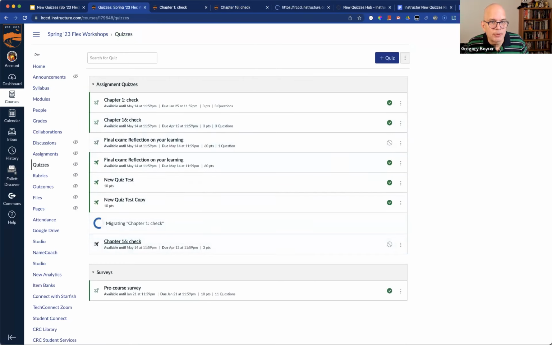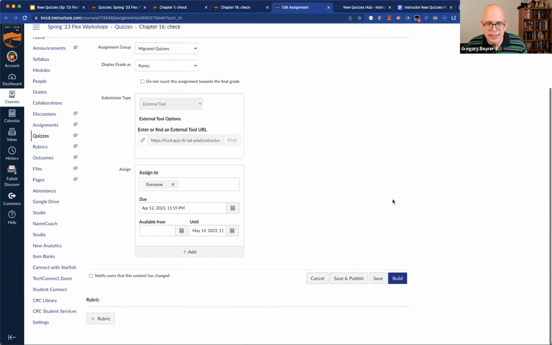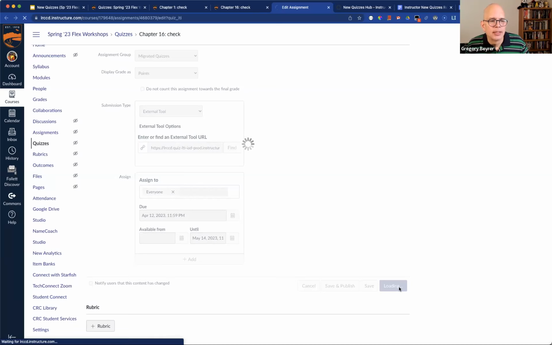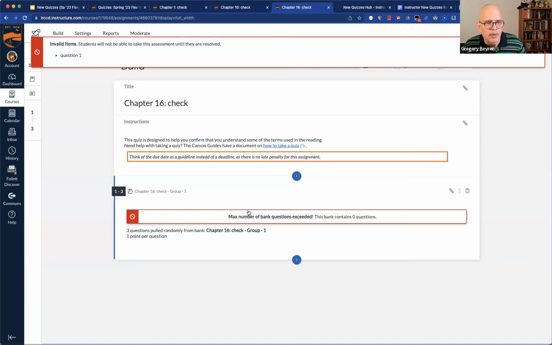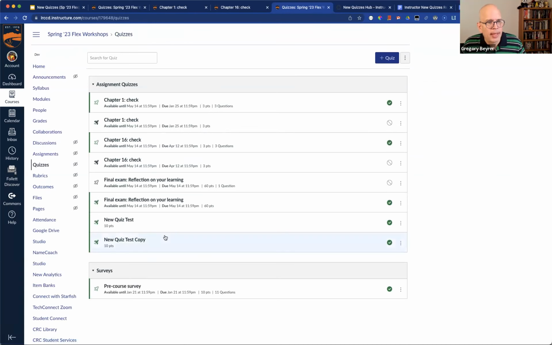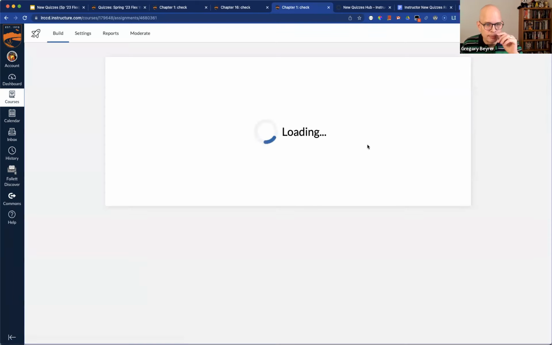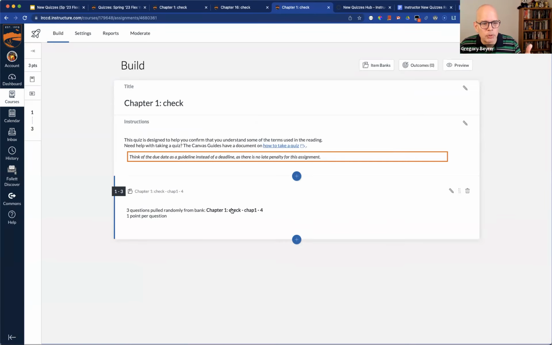Super. So if I look at chapter 16 as a new quiz, and I didn't choose build, I get this error. There's no questions here because it can't find that question bank. Okay, so that's no fun. Let's hit return here. And there's my chapter 1 new quiz. So if I look at my chapter 1 new quiz, I'll select build. This again will look fine. 3 questions pulled randomly from the bank.